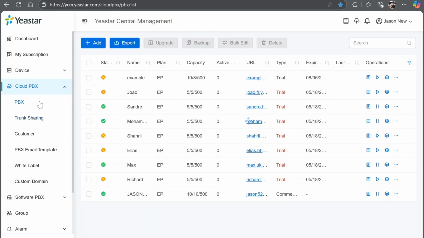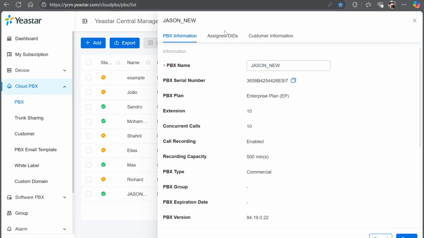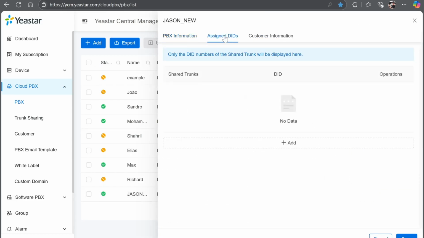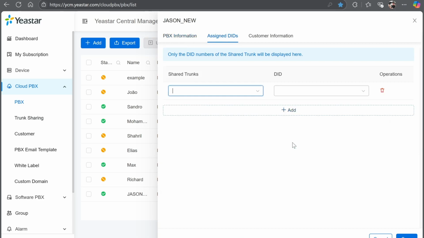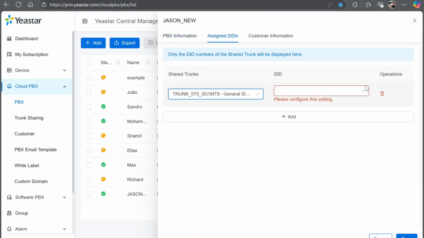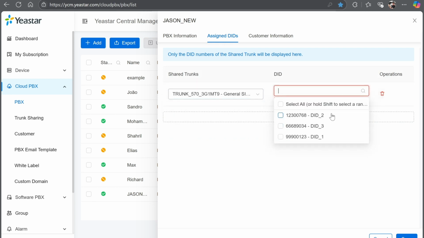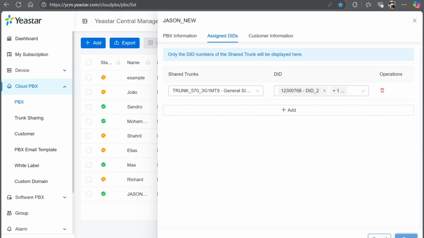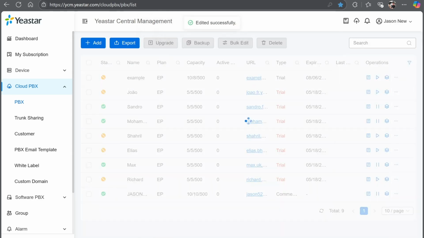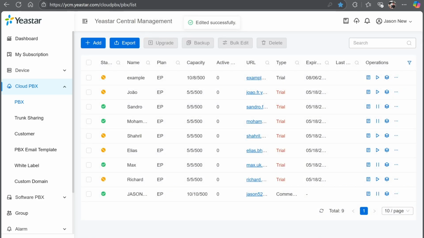So we click on PBX. We're going to click on Details. And here you can see Assign DIDs. Check on this and click on Add. We're going to distribute the DID number. We're just going to associate the DID number with this Cloud PBX. So you can select one DID or multiple DIDs. And after that, click on Save. So that's it. That's how we do the management and the configuration.